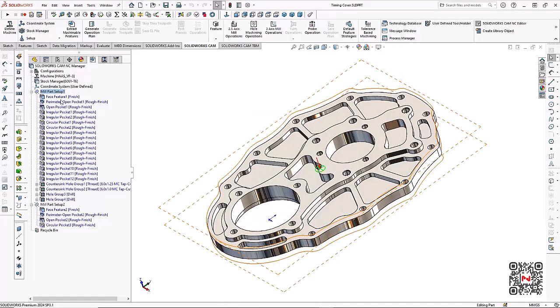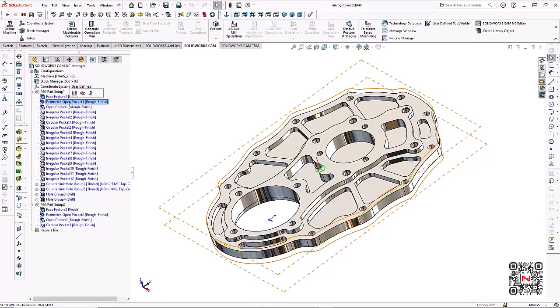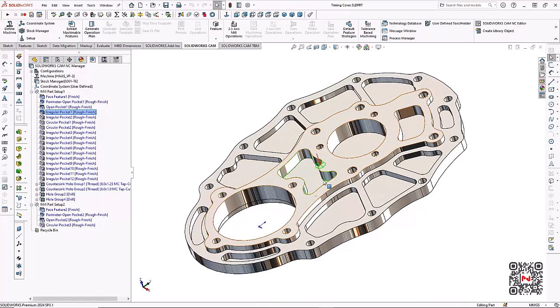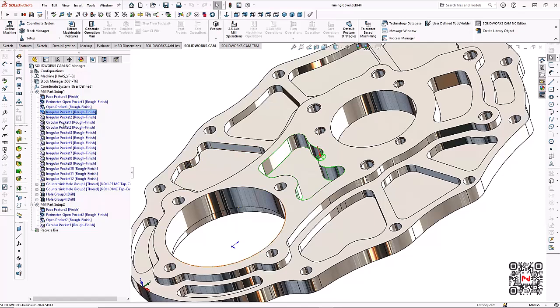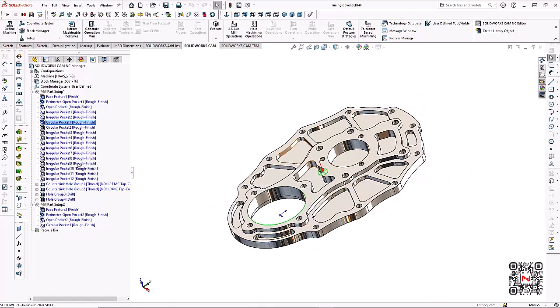You can see the SOLIDWORKS CAM feature recognition has automatically created a facing feature, a part perimeter feature, an open pocket feature for this raised island in the center here, and then various irregular pockets here, for example, for the machining of the part, and circular pockets as well for these circular pockets. So all of these features have been defined automatically for us and added to the feature tree.